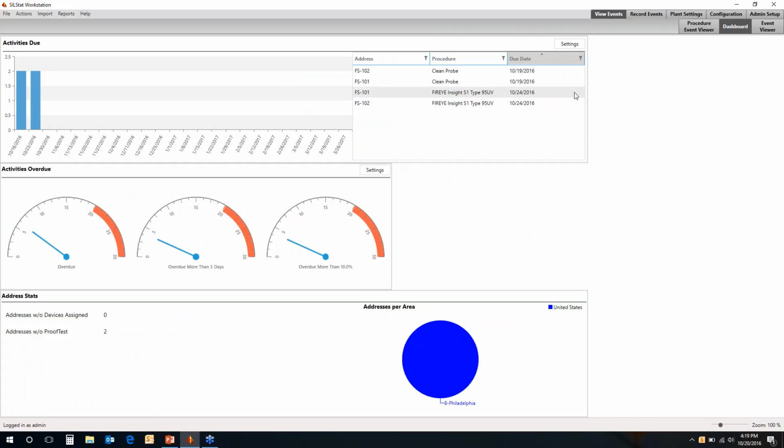So hopefully on your screen, you see the SILStat dashboard. Again, this is going to show your activities due and your activities overdue. It also has address stats. And here you can also see the list of proof tests and maintenance activities on this side.